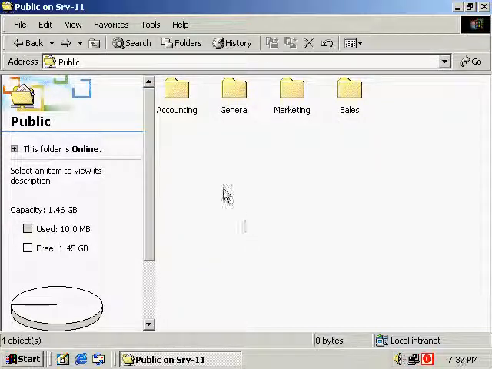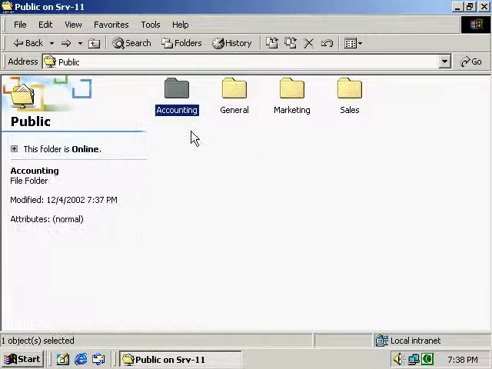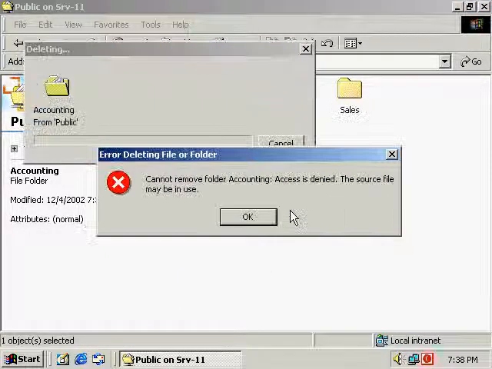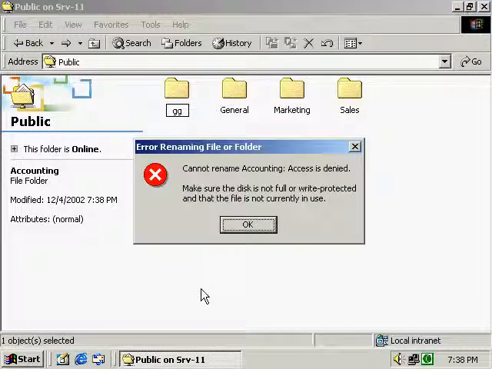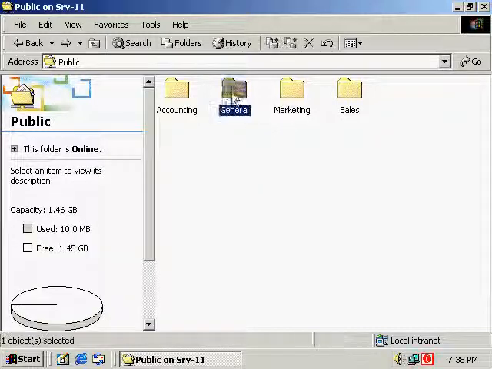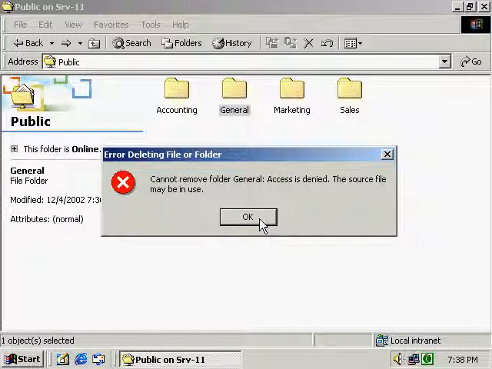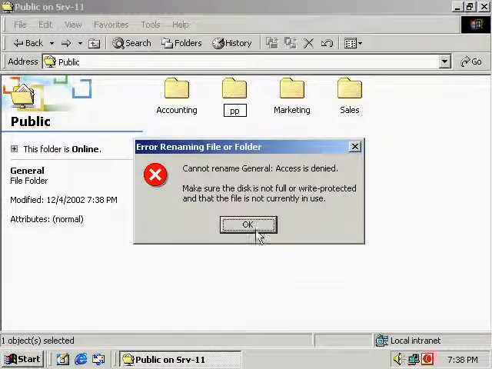The next test. Can she delete this folder? Because she should only be able to delete information inside this area. She should not be able to delete this whole folder. Okay. Access was denied once again, so she couldn't do that. Can she rename it? Okay, cannot rename accounting. Access is denied. So that's working out good so far. Let's see if she can delete the general folder. Once again, she cannot do that, and we'll try renaming it. She can't do that as well.